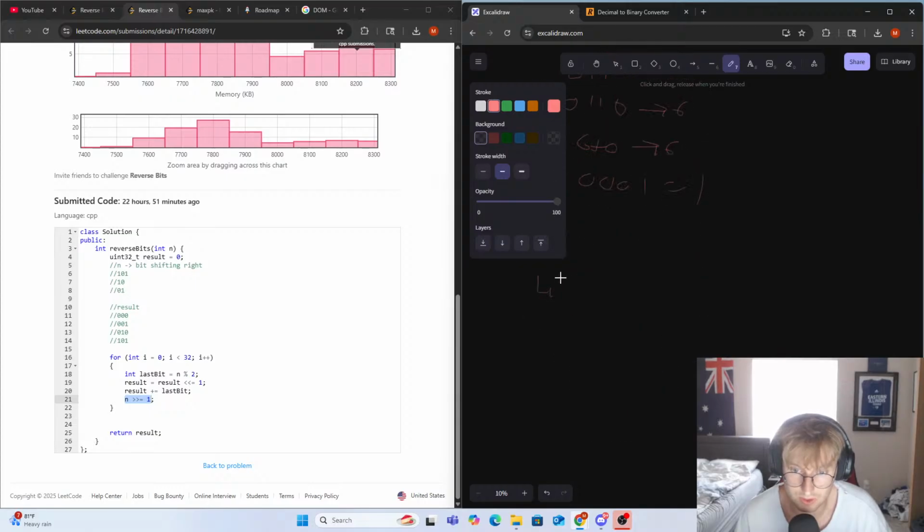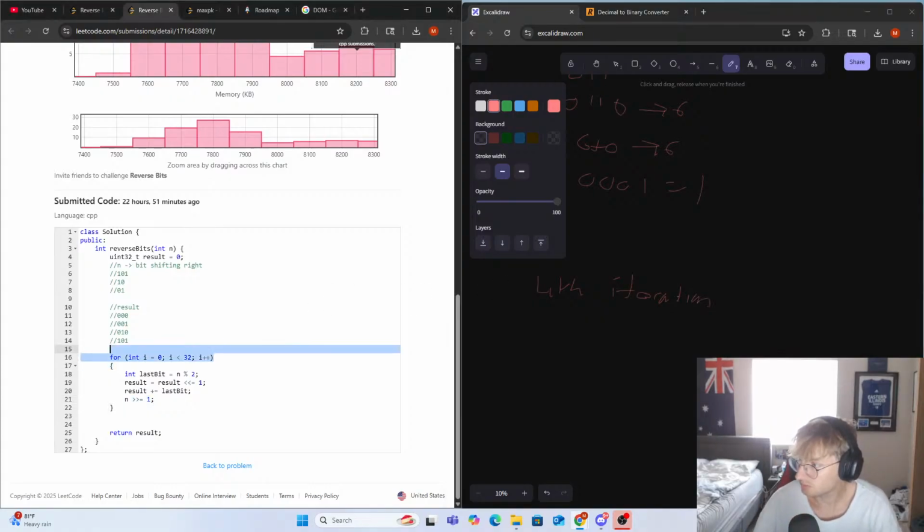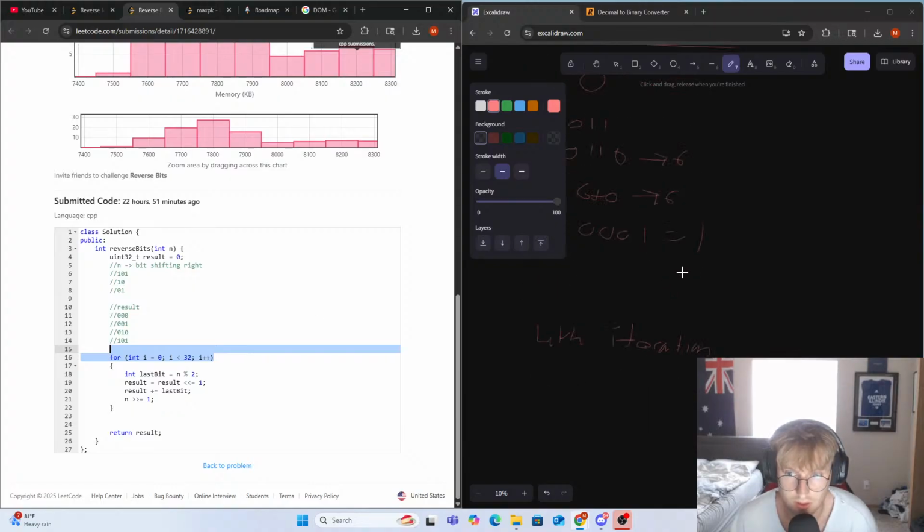We come to our fourth iteration here, and mind you, this is going to loop 32 times, right? So our fourth iteration. We're looking at n%2. Our n is 1, so we're going to get 1 here, right? That is correct. We have our result here. We bit shift left. Our result is currently 6, and we bit shift left.